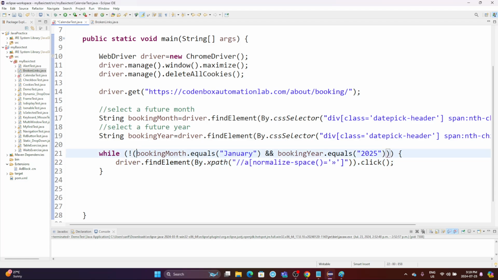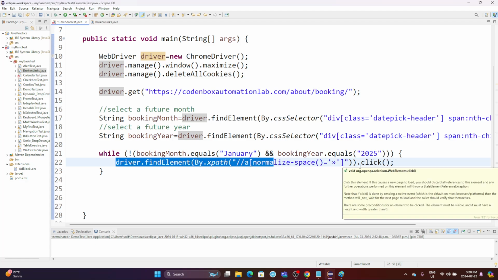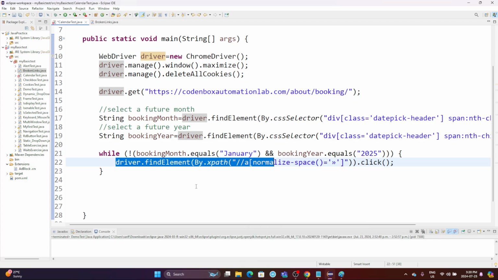So in the first iteration, it will find the current month and current year, which doesn't match. So it means it's false, and negating false, it's a true. So it will come over here and click on the arrow. So that's the first iteration. After it clicks on the arrow, I still want to get the next one.